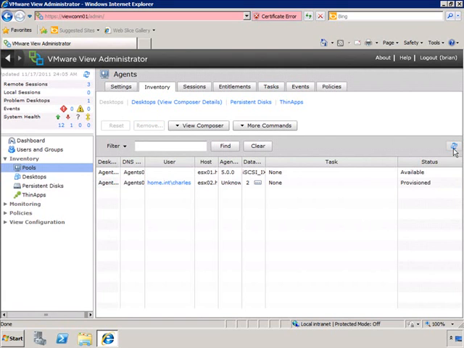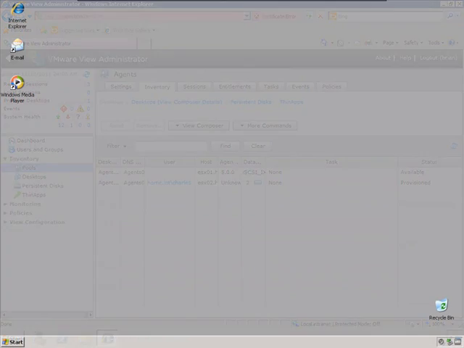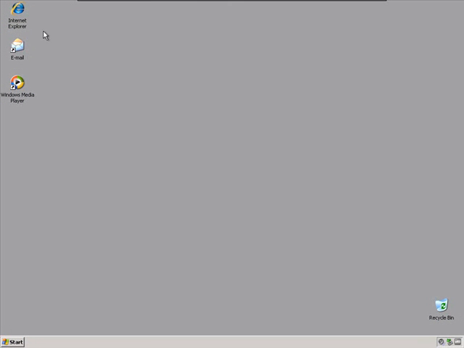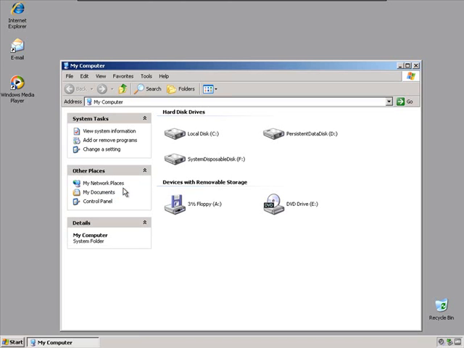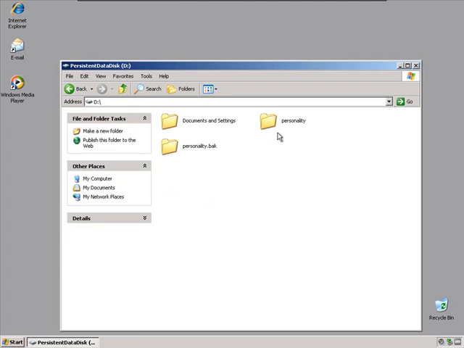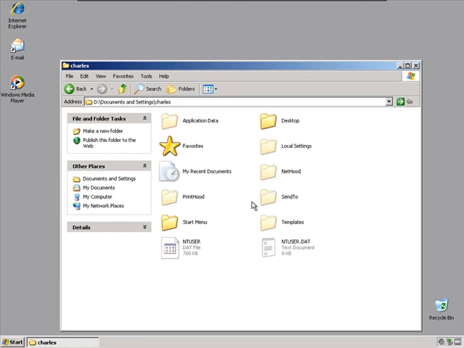Now that Charles's desktop has been provisioned, let's go have him log in with the View client. Now logged in as Charles, we can see that our email and our background are the way that we left them. Taking a look at my computer, we'll see our persistent disk, with all of our settings already in place, including the one that allows us to see hidden files and folders.